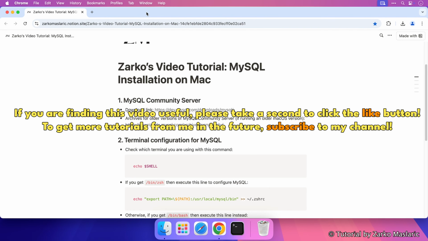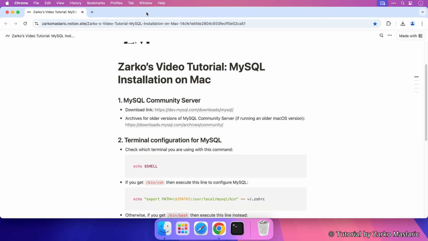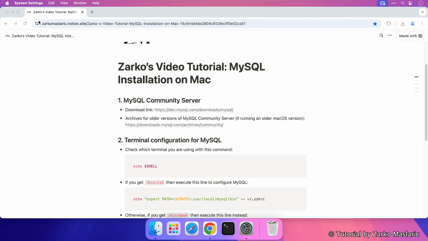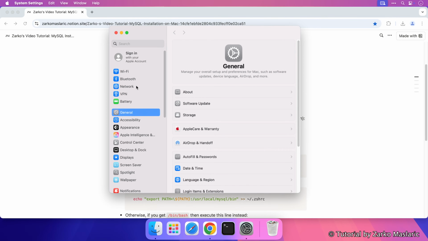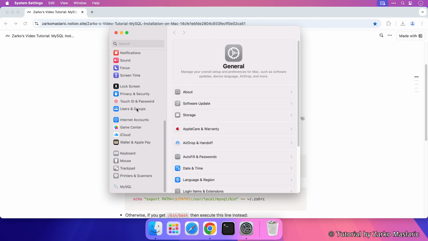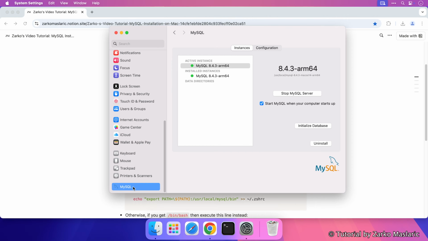Now, at this point, we still have more work to do, but let's first check and make sure that the MySQL server was correctly set up and that it started correctly on our computer. So click the Apple icon on the top left again, click System Settings again, and then here in the left sidebar, scroll down. It should be at the bottom or towards the bottom here. You should see this MySQL entry that appeared. So you want to click on that, and this is the MySQL settings interface here.